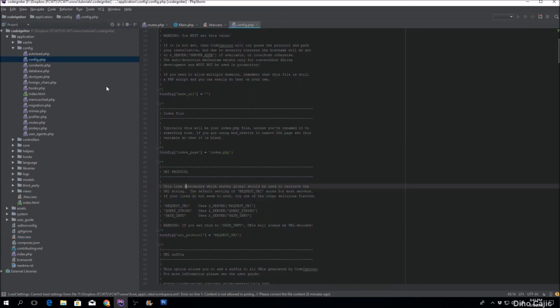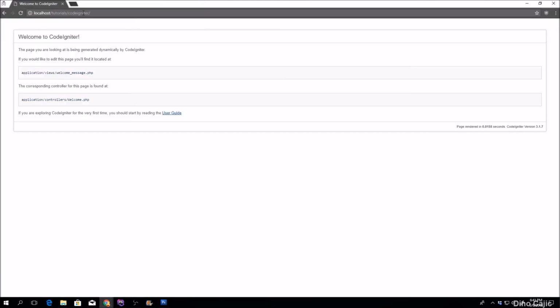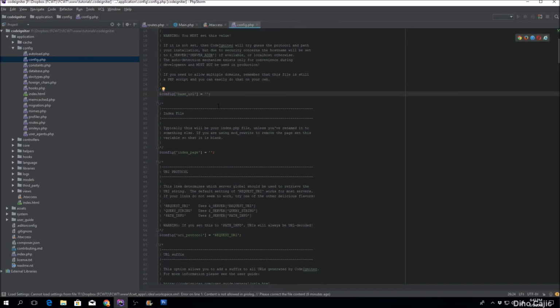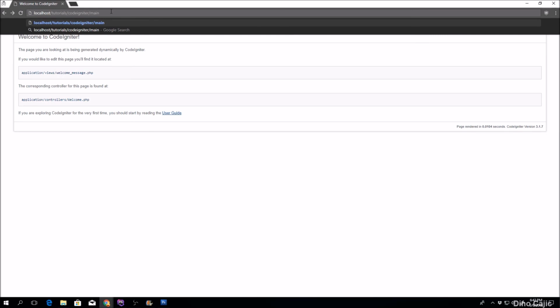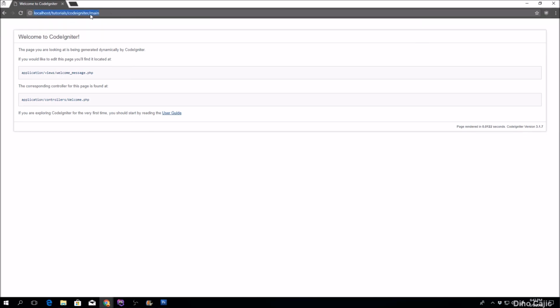Next thing we have to do is open up config.php. Let's go ahead and delete this index.php from our index page array element. And we also need to specify base URL for best practice. So that's our base URL without any kind of extension or anything like that. If we copy that and paste that in here, CodeIgniter does like this trailing slash, so we're going to leave that in there. Now if we go back to our URL right here and type in the controller that we have, which is main, as you can see, it works.